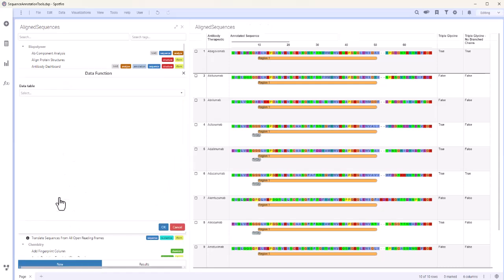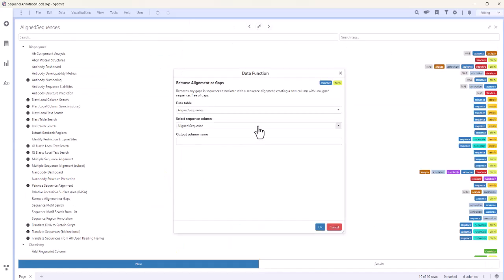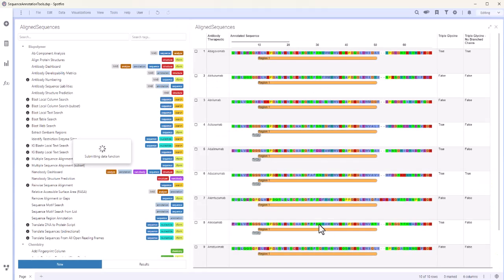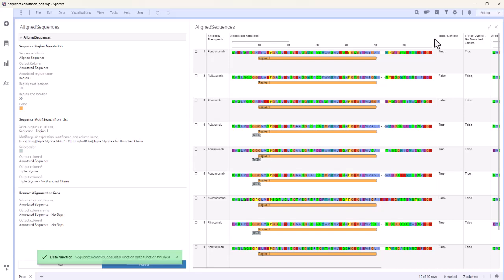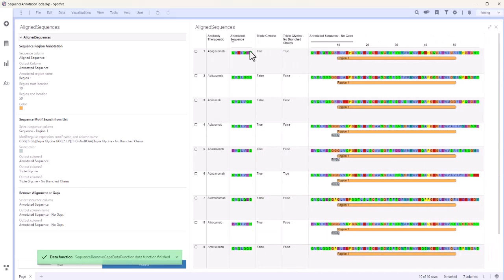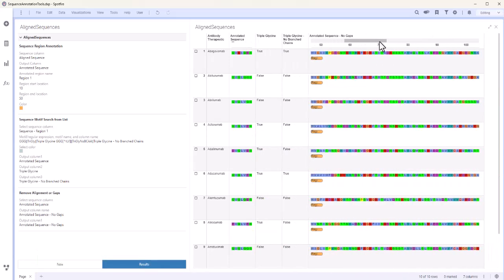From the data function settings dialog, select the data table and column containing the gapped sequences, provide a name for the output column, and click OK to run the data function. Once the data function is finished, a new column containing the sequences without gaps is created. If any annotations were present, they are not removed.